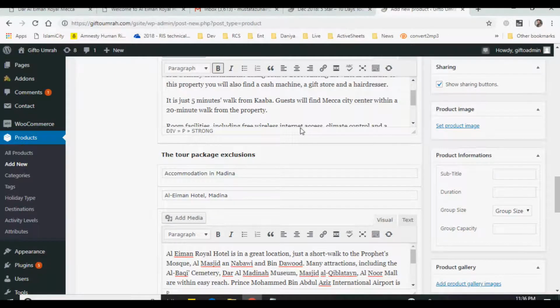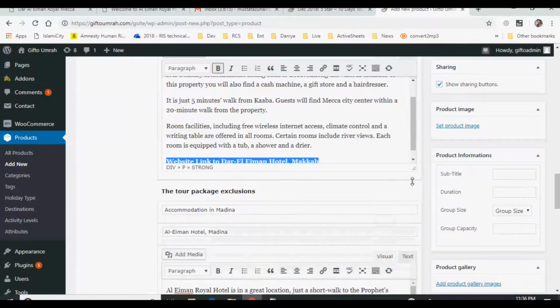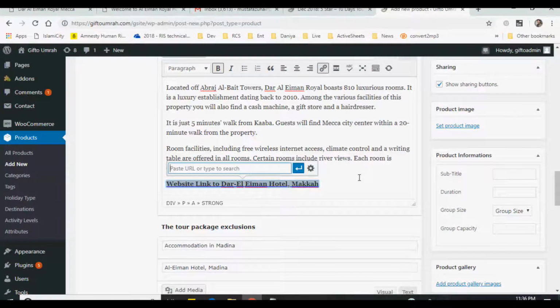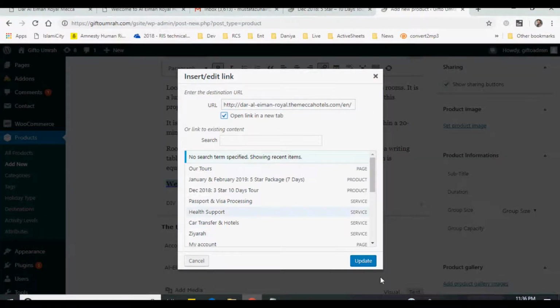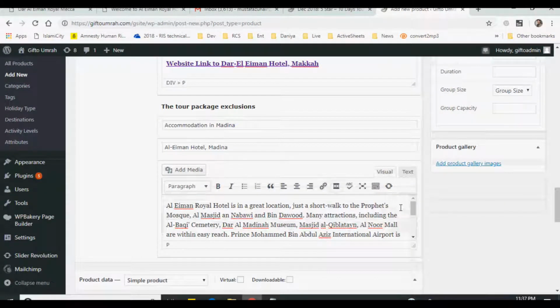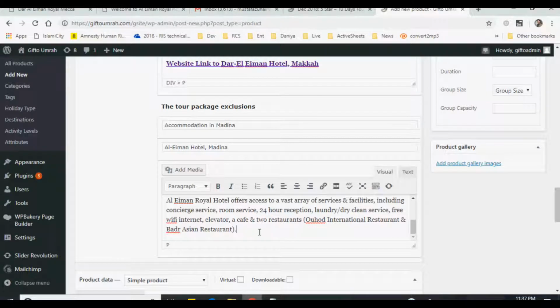You can make it bold, italics, underline. And here you have this small paperclip icon, which provides the hyperlink. You can paste the link here, and you can have the link option to open a new tab so that the website remains unaffected. Same thing we can do with Medina.